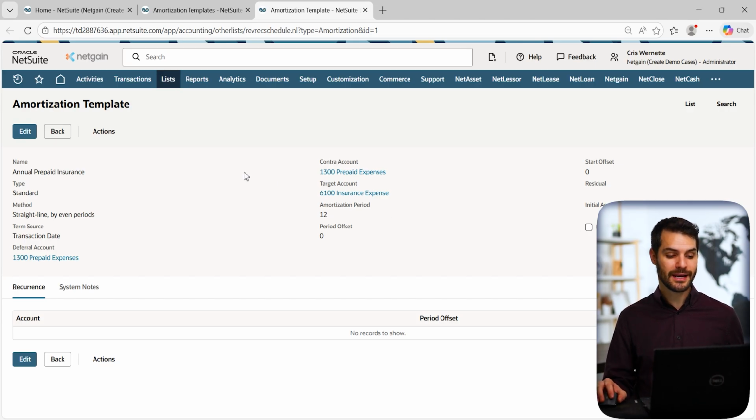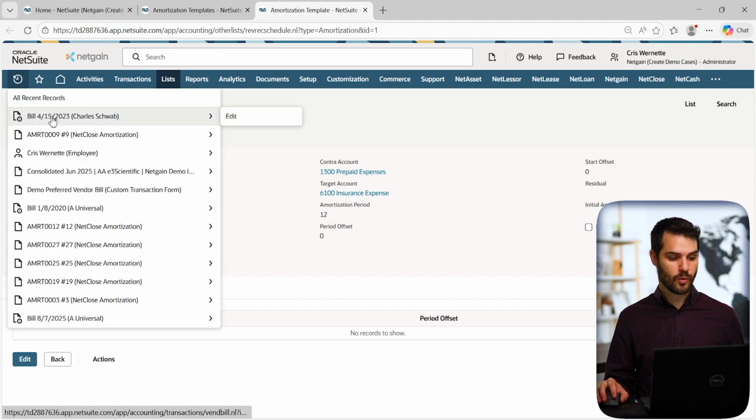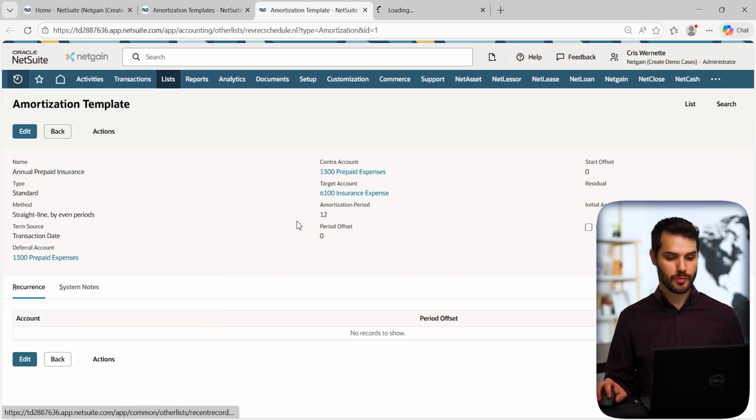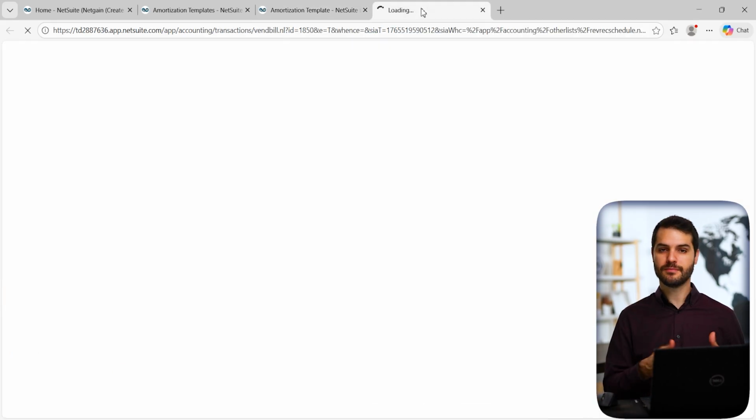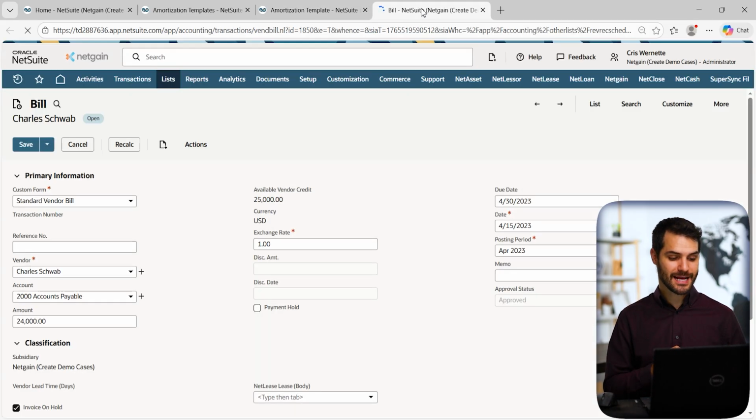And what you do at that point is a new bill comes in, something that should be amortized. And let's open up an example of a bill here. We've got one right here. So let's say we're going to open that up in edit mode. When that bill comes in, you generate the record in NetSuite. You then attribute this amortization template onto that bill.